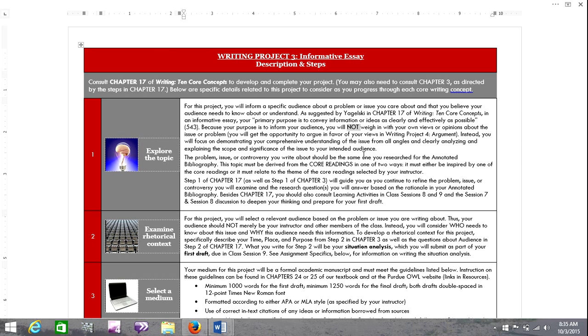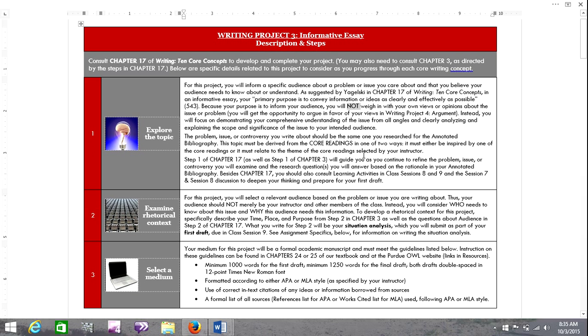That's very important. Having done this class in the past, many times students want to give their own personal views of what someone else has written. That's understandable, that's natural, but for this writing project, we don't want that. You will get the chance to state your personal views and opinions on this topic, but that's in Writing Project 4. Writing Project 3 will be derived from the core readings.